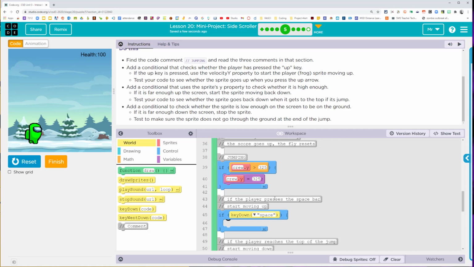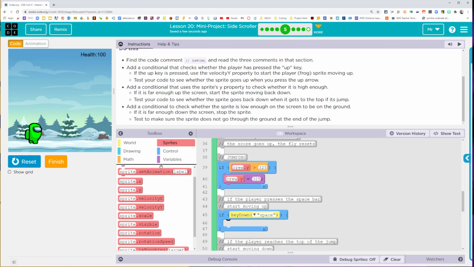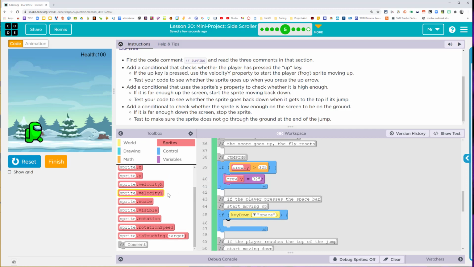All right. So if I press the space bar, I want him to start moving up. Well, let's go to the sprite movement. In this case, I'm looking for a vertical movement for the sprite. So let's move that right here. I'm going to say that what I want to do is I want the crew.velocity.y to have a value. Now, is this going to be positive or negative?